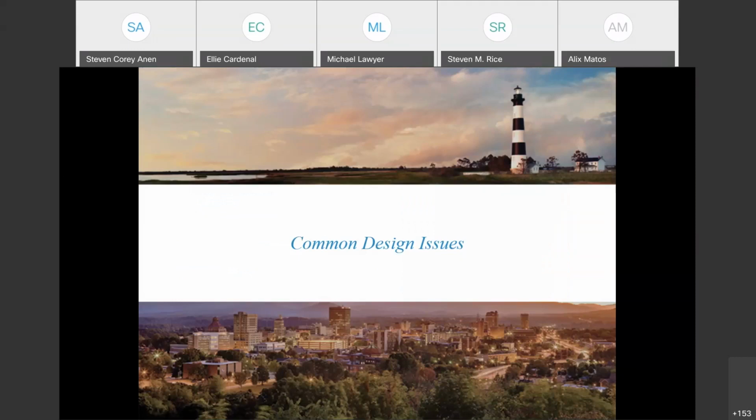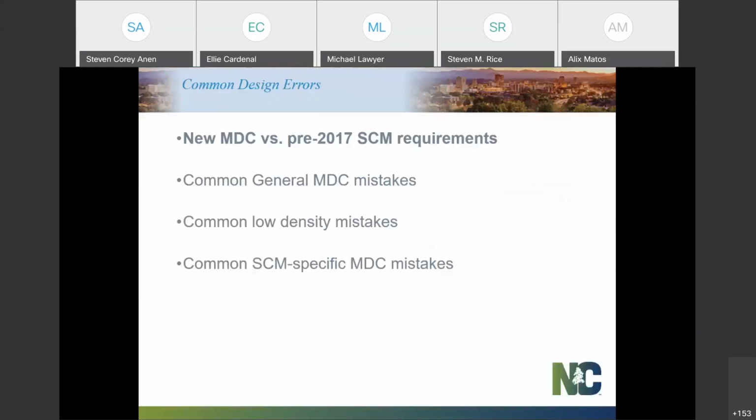All right, now I'm going to get into some of the common design issues and go through some of the specific SCMs and point out some of the things that we see. And I'm going to go kind of quickly here to make sure there's time for questions. So hopefully I don't go too quickly, but if I do, hopefully there'll be time for any questions that we have.